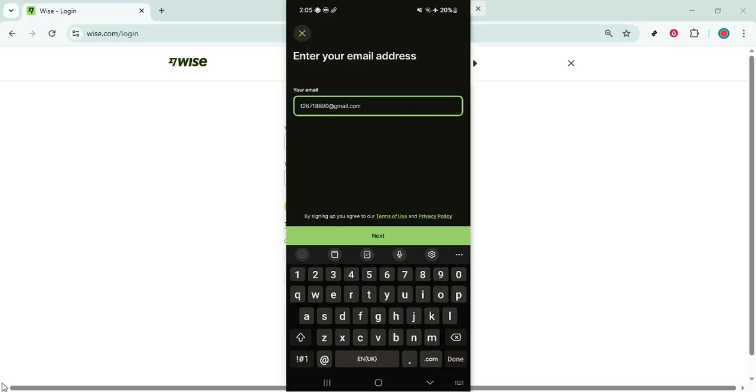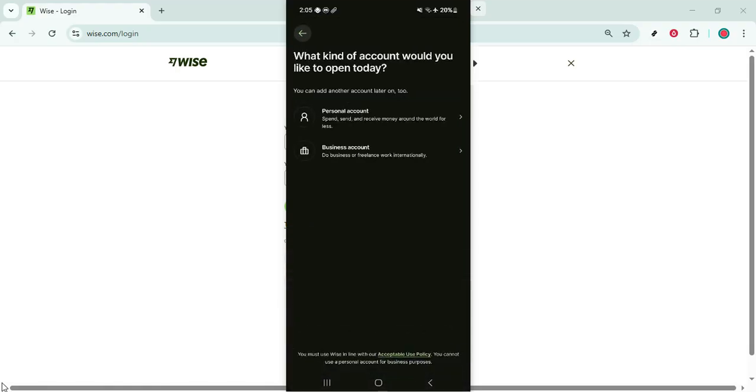When you're ready, continue and then switch over to your email inbox. Open the verification email from Wise and click Confirm. If you don't see it immediately, give it a moment and check your spam or promotions folder. Keep the Wise app open in the background so it can recognize the confirmation when you come back. Once you've clicked Confirm, return to the app and tap Next to move forward.